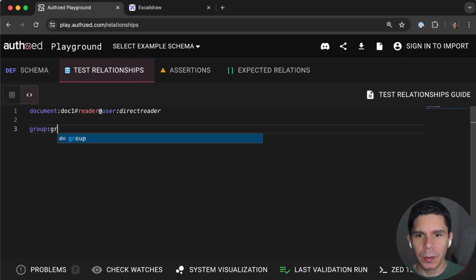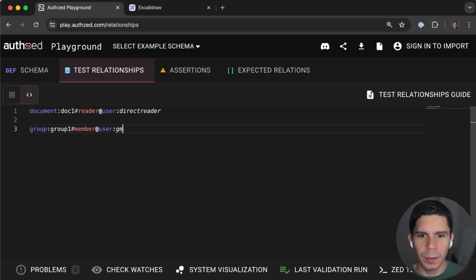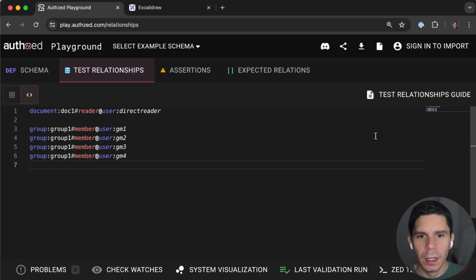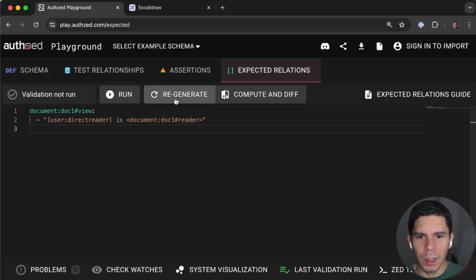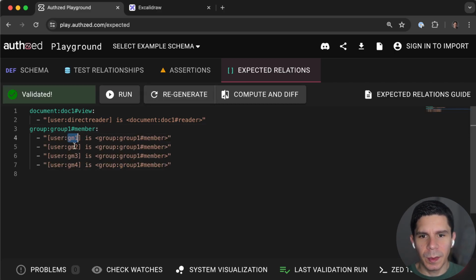Okay, so now we can start adding members to the group. So we can say group 1, member, user, group member 1. Okay, and then we can make a couple of those, 2, 3, and 4. So now if we go over here and we regenerate, nothing happens, of course, right? Because we haven't actually shared the document with the group. But we can see the members of group 1 in this view, right? So if we just say empty list and then ask it to regenerate, we can see that group member 1, group member 2, 3, and 4, those are all now members of the group.